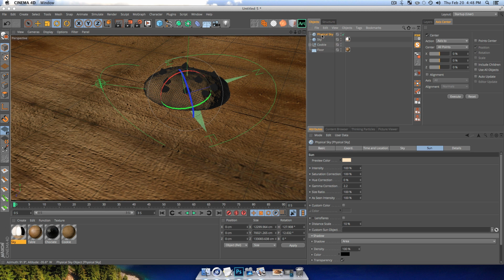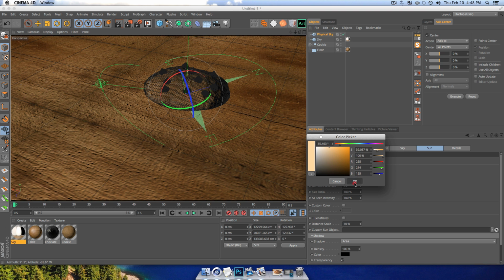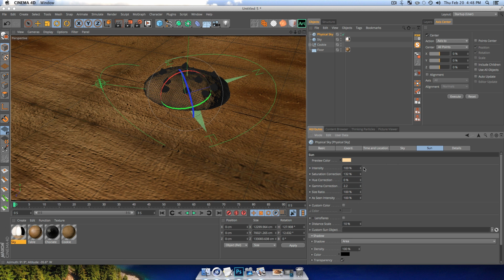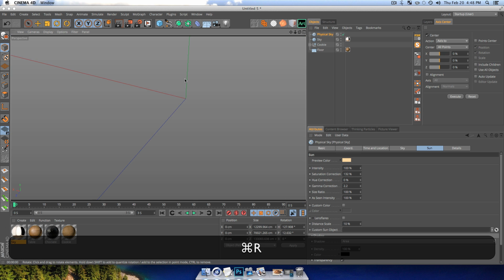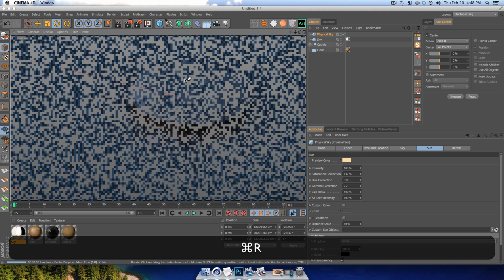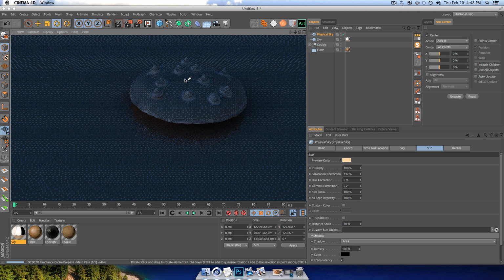And I'm gonna go into my physical sky and go to my sun settings, and I'm gonna turn my color saturation up a little bit and get more of some yellow tones, and you can do a preview right here if you'd like to see. So I'm gonna set mine to 132, and let's do Command R and see what we're getting now.